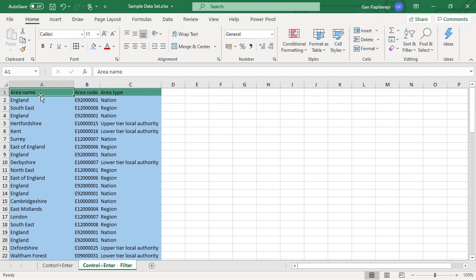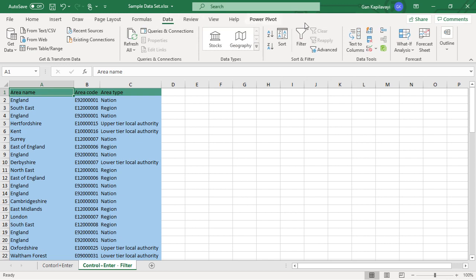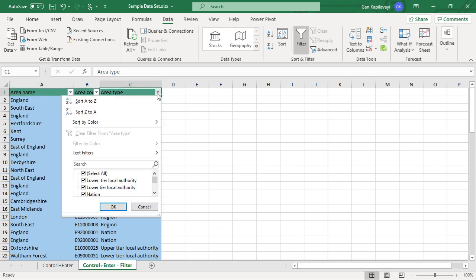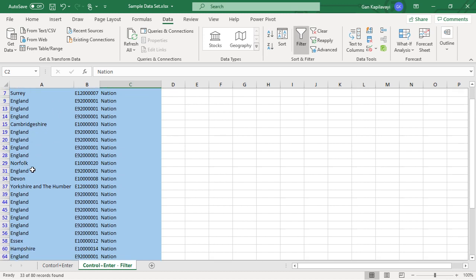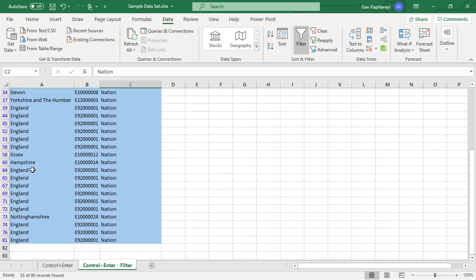So first filter the data. Go to the first cell, then click on Data, then click on Filter. You get these filter drop-down options. In area type, first select nation, and wherever you see nation I want to change this value to kingdom. Now if you look at this, nation is in row number 2, row number 4, row number 7. So the data is randomly in different cells, not in sequential order.